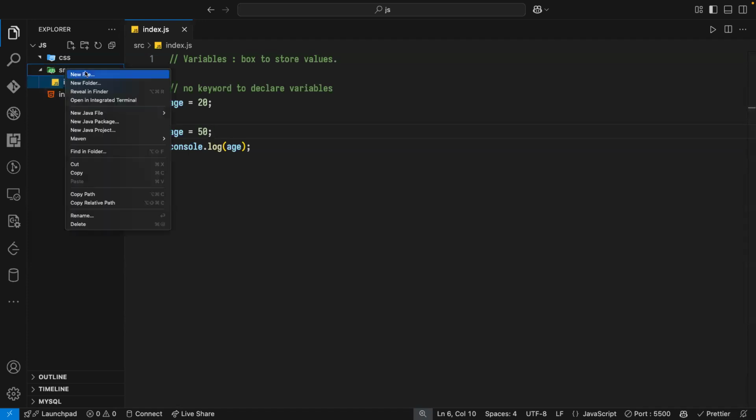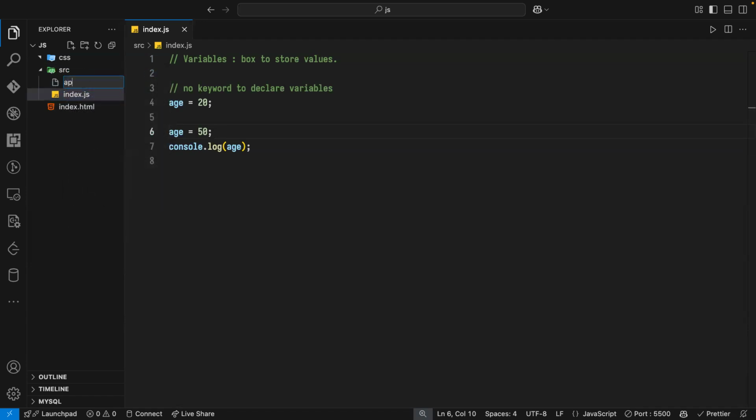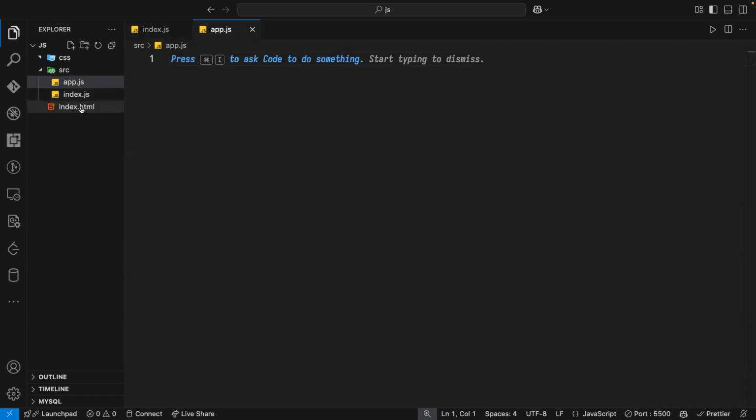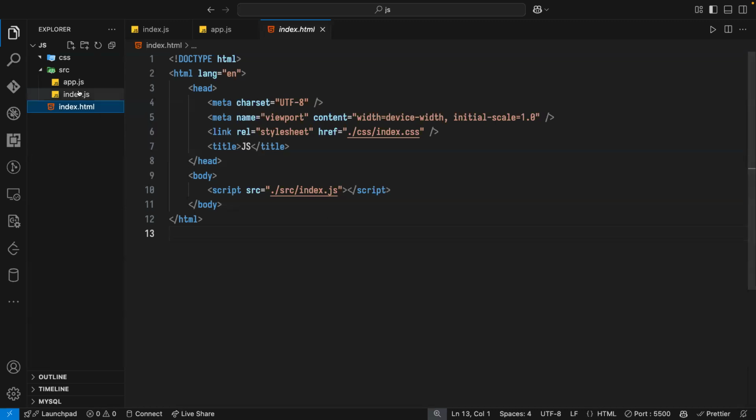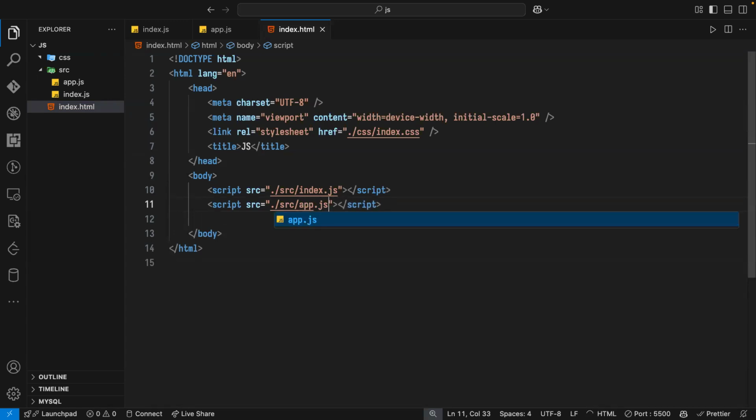Let's go to my source. Let's create a new file and I will name it app.js. Now I have two JavaScript files, as you can see. So I also need to link this new file inside my HTML. In order to do so, I can just simply duplicate this one. And here, instead of source, I can now just add source.js, as you can see.